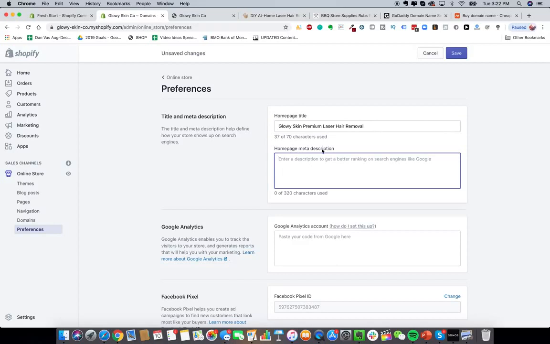And then for meta description, you want to put in as many keywords as possible in here. This is the description that's going to pop up on Google when your store shows up on search engines. So you don't want to make it like glowy skin, premium hair. You want to make sure that it actually makes sense, but it has a lot of keywords in there. So for example, the best DIY premium advanced or like laser hair removal devices available on the market today. And then more keywords would be, for example, like remove hair easily and automatically from the comfort of your own home, right? So there's enough keywords in here.